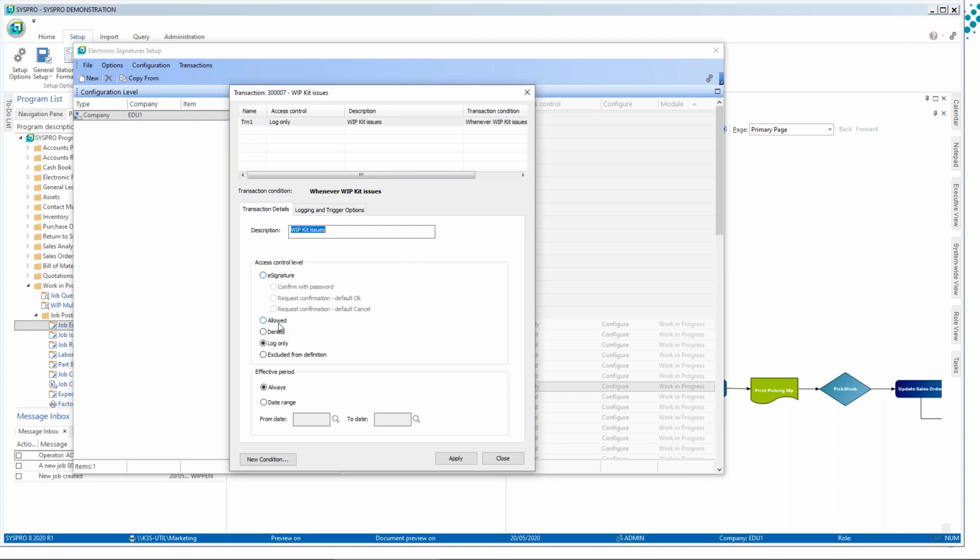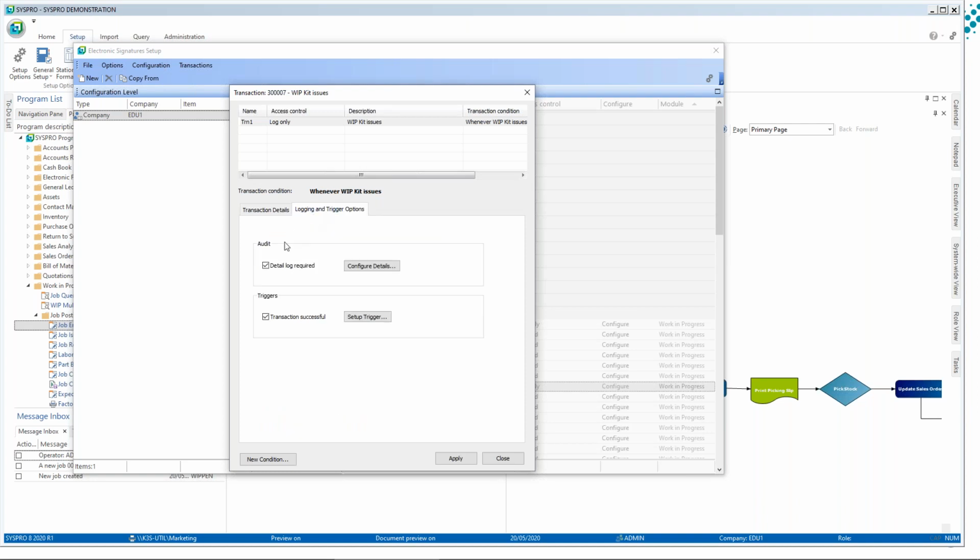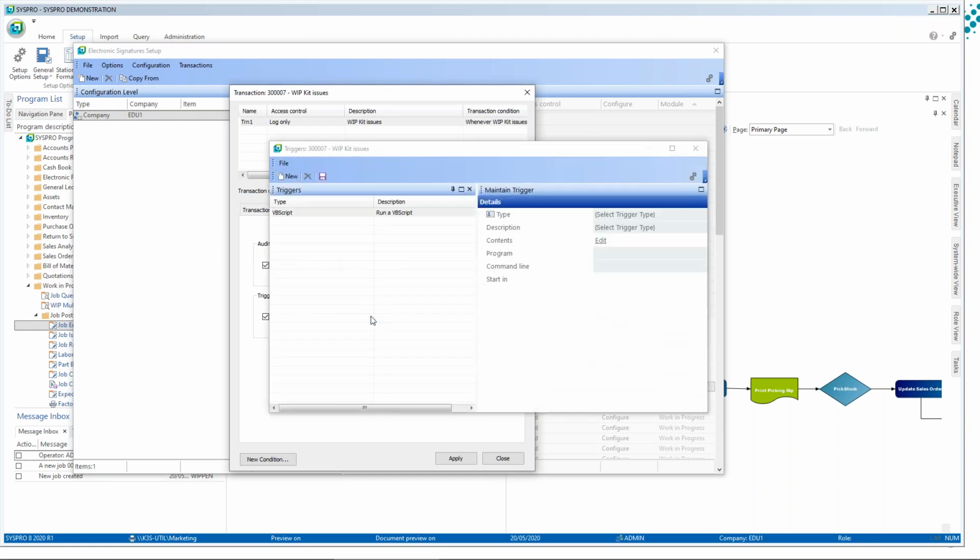I can allow this transaction, which means the system's not going to do anything. It's just going to process the KIT issue as you would normally. I can deny it, so it's a good way from a security standpoint to prevent an operator from processing. Or I can choose to log only. When I log, I then have the ability to do some additional things. That's what I've done: when I choose to log, in my logging and trigger options, whenever that transaction is successful, I set up a trigger to do something.